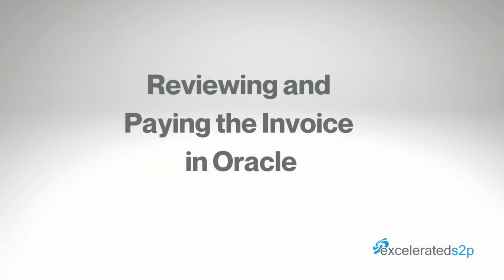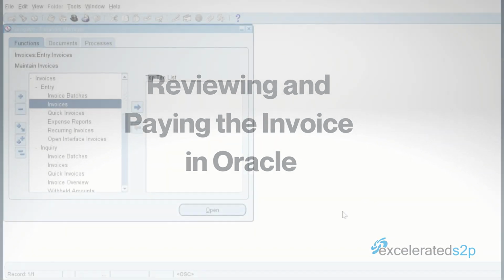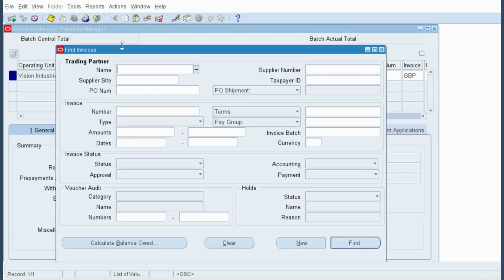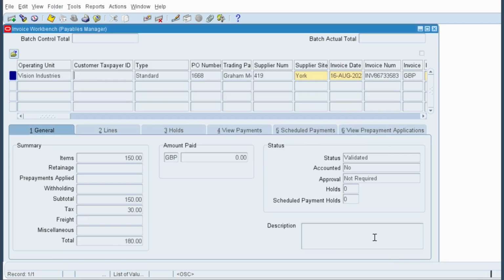So when it gets to Ariba, it will be reconciled, but for the time being, we will review it in Oracle. So we go to the invoice search screen, and then we're going to search with that supplier again. We're going to put in a date of when the invoice was sent over, just to make the search a little bit easier, August 16th. And then we can see the PO here and the invoice amount.